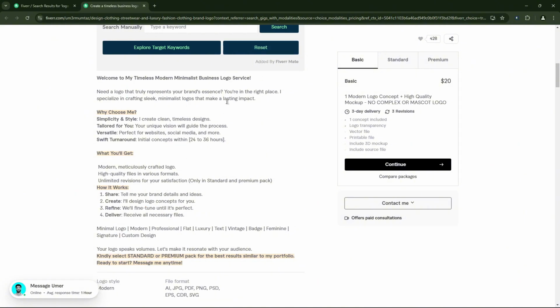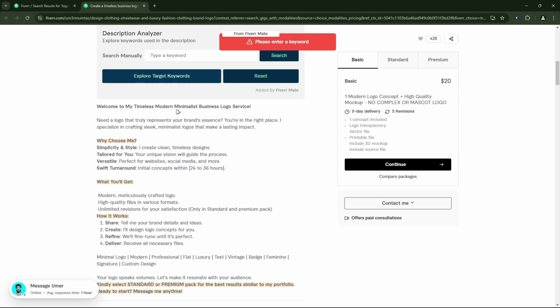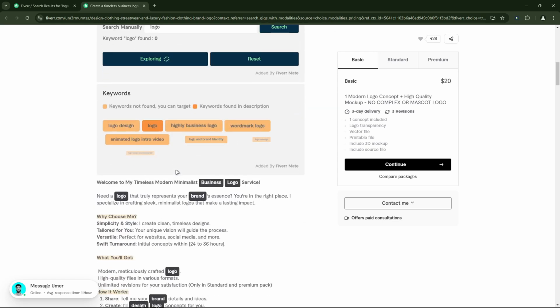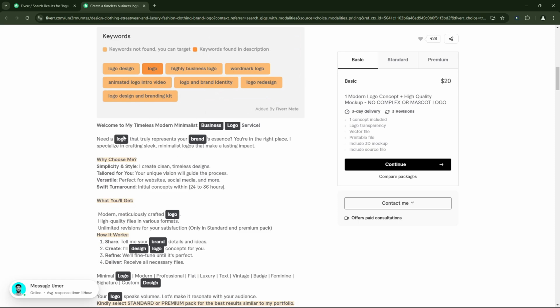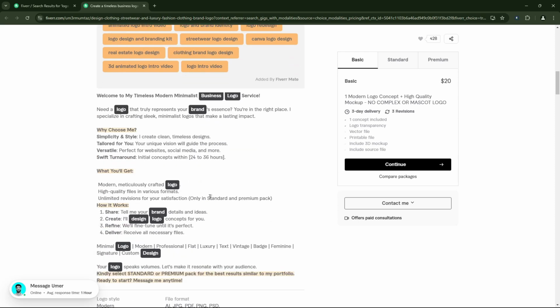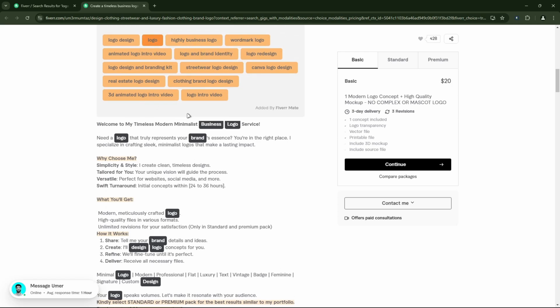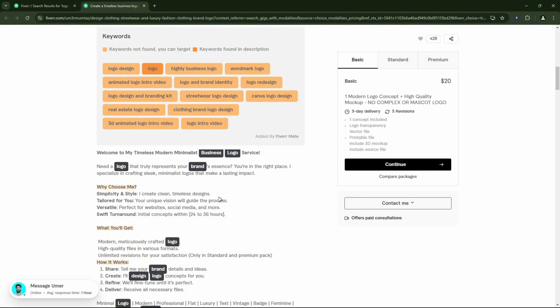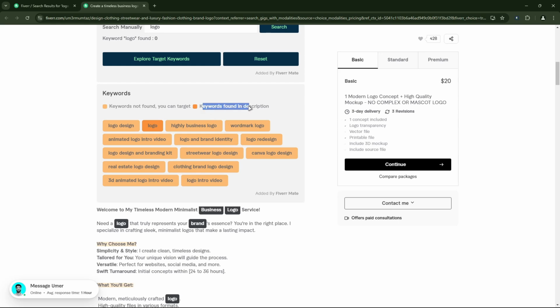Alternatively, you can use the automatic detection mode by clicking on Explore Target Keywords. This mode automatically detects and highlights keywords used in the description, showcasing how they are naturally spread across the content. The process may take a few seconds to complete, but it provides valuable insights into the effectiveness of the keyword strategy used in the gig description. The Description Analyzer is a simple yet powerful feature that helps sellers refine their descriptions and improve keyword usage for better visibility and SEO performance.